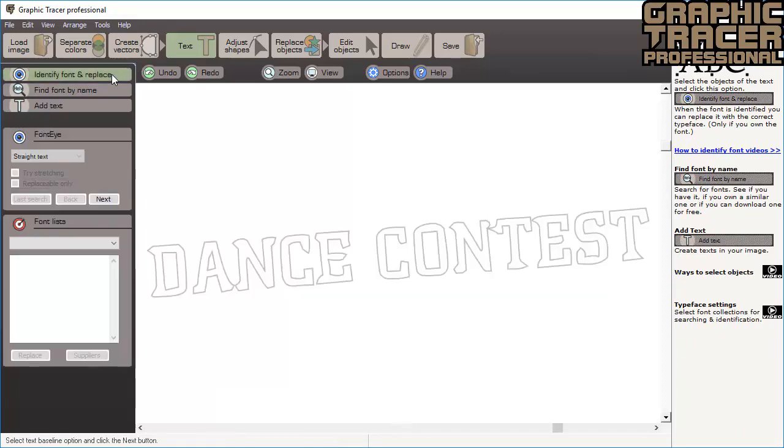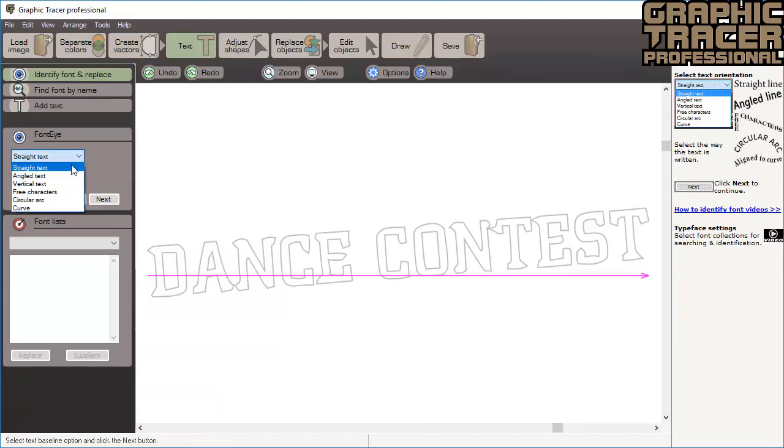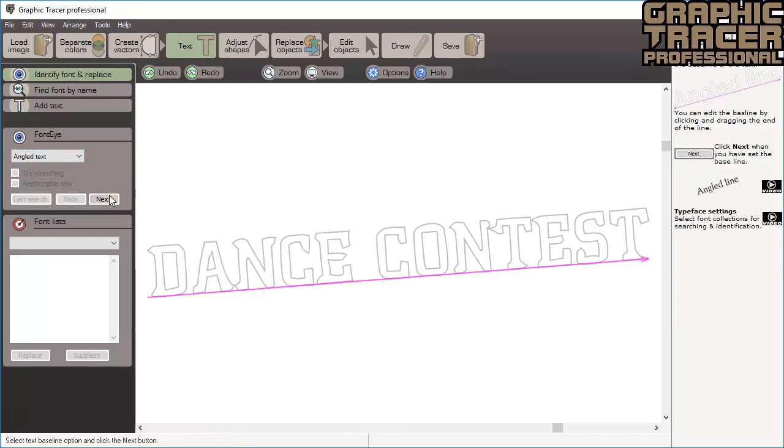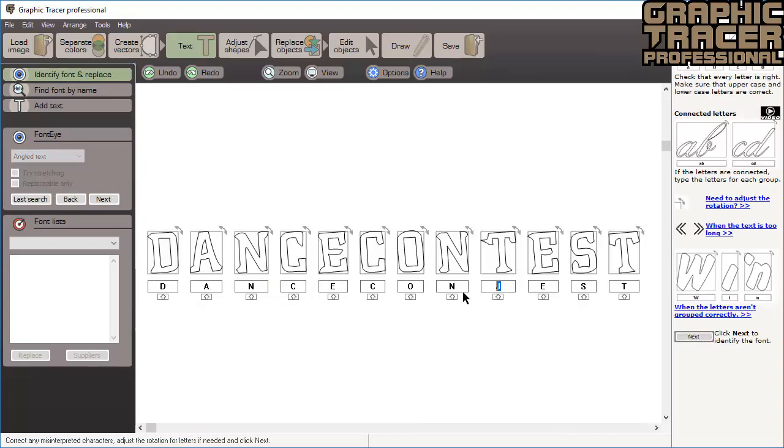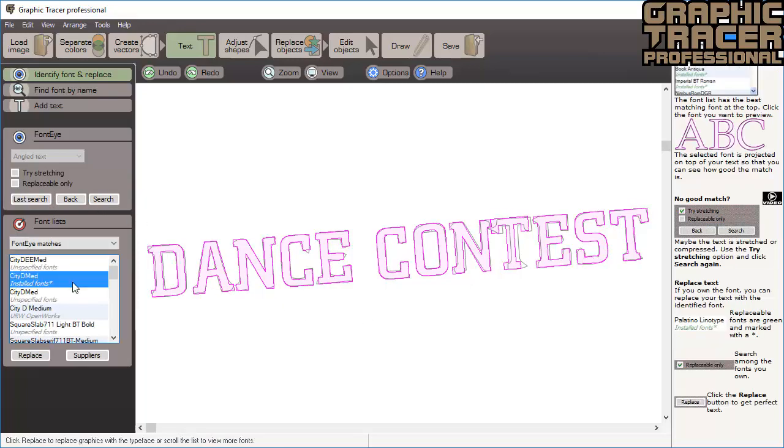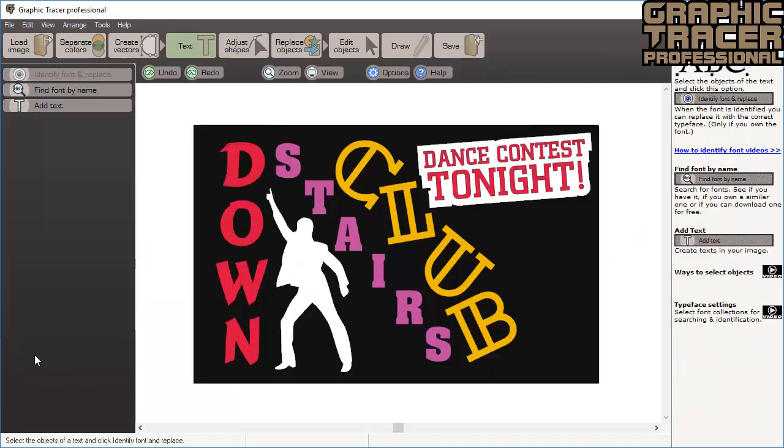We click Identify Font and Replace and select the Angled Text option. We then click Next and correct any characters that have been misinterpreted. This time we know that this text is the same font as our previous search, so we click the last search button. We select the font that we own and adjust any characters that need to be moved and click Replace. Now all the texts are perfect in this image.